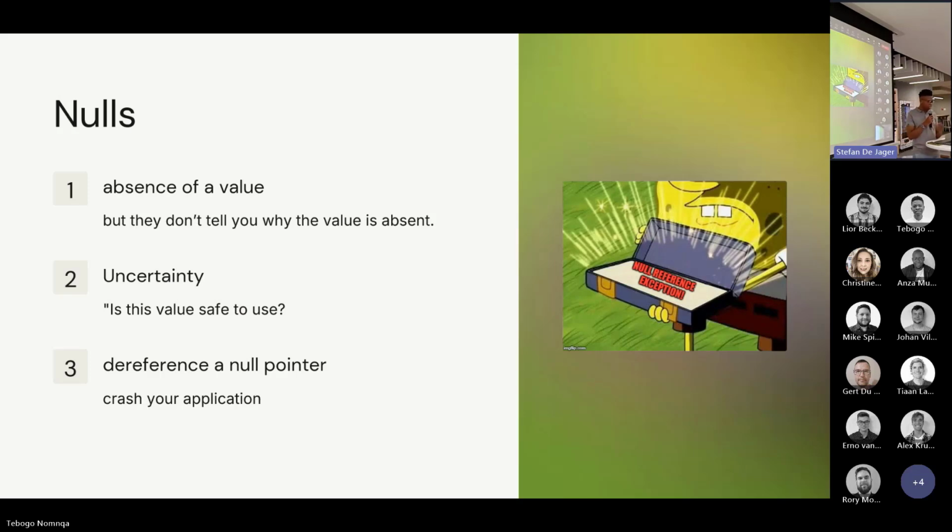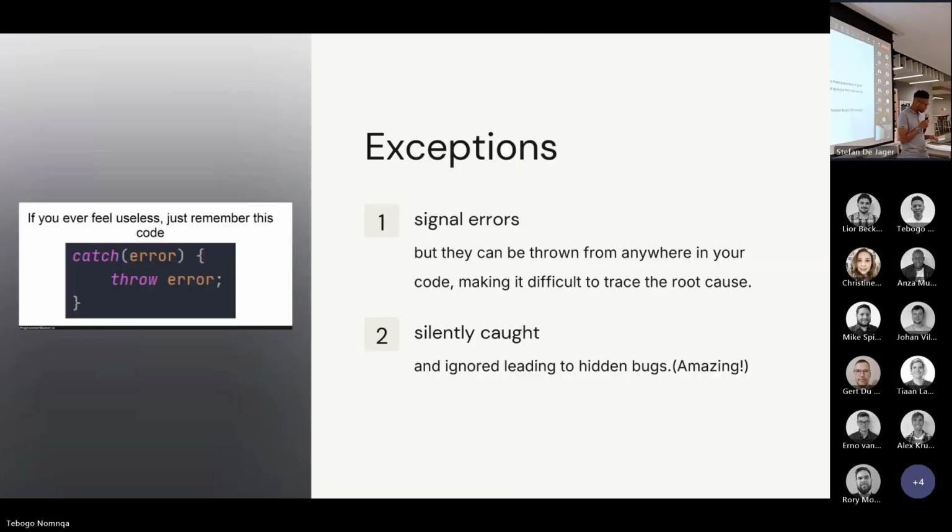They introduce uncertainty. Anytime a variable or a function can return null, you have to ask yourself, is this value safe to use? You might dereference a null pointer and you will see fireworks in your code. Exceptions are also not that much better. Although they signal errors, they can be thrown anywhere in your code, meaning it will be hard for you to trace the root cause. Worse, they can be silently caught and ignored, leading to hidden and mysterious bugs in your code.